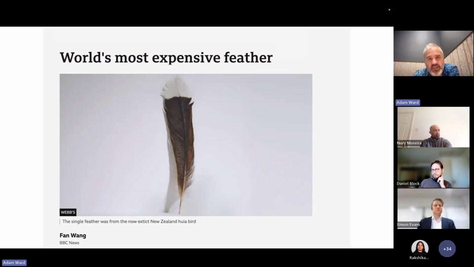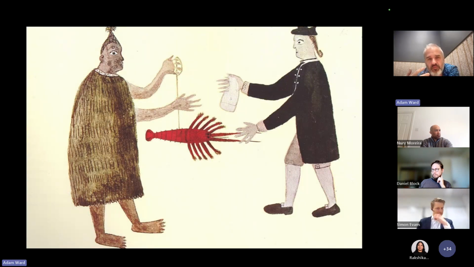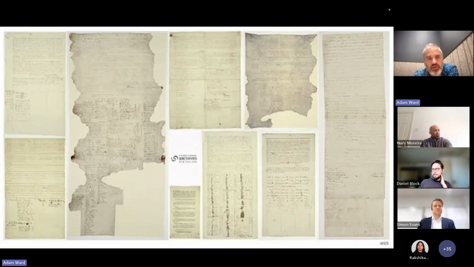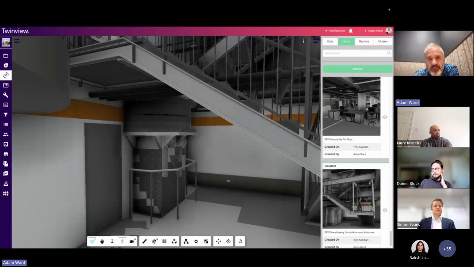So it has got the world's most extensive feather collection. This is worth multi-millions of pounds, and it's from an extinct New Zealand bird. But also some historic paintings from essentially New Zealand's independence. So these are like the original documents from when the British basically handed independence back to the natives there. These are kept in this building.